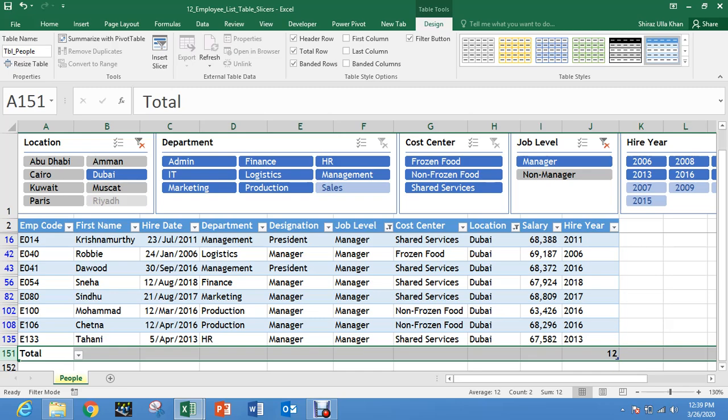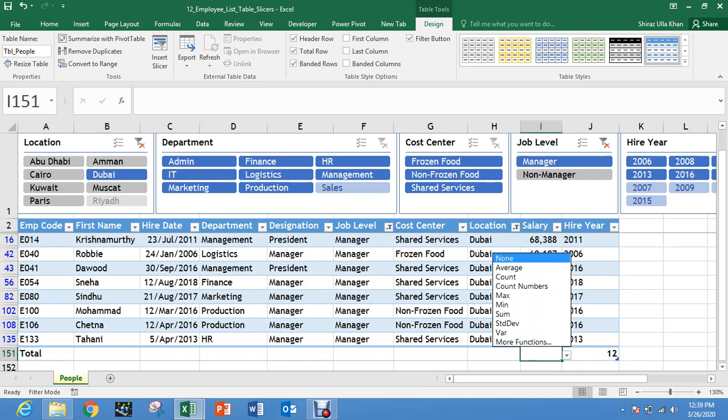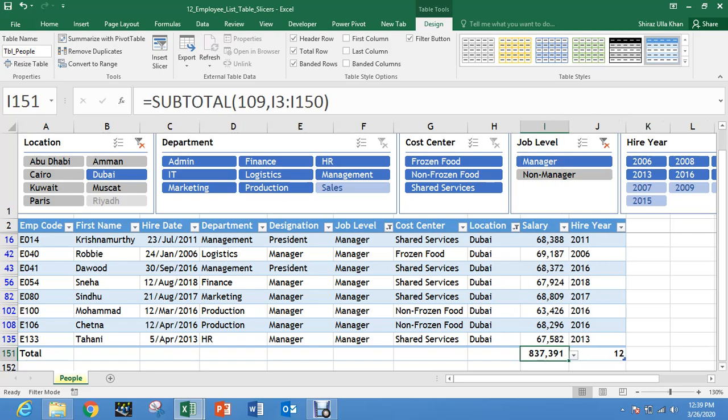You can see this is the total row, and by default it is giving me the count of employees, and the salary column is a numeric column. If I click on this particular cell, there is a drop down. If I click on this drop down, I can see various summarizations. Since it is a numeric column, I can click on sum. Let me expand the column. You can see the sum of salary for all these 12 employees. So people, this is the most efficient way of slicing and dicing the data using tables and slicers.